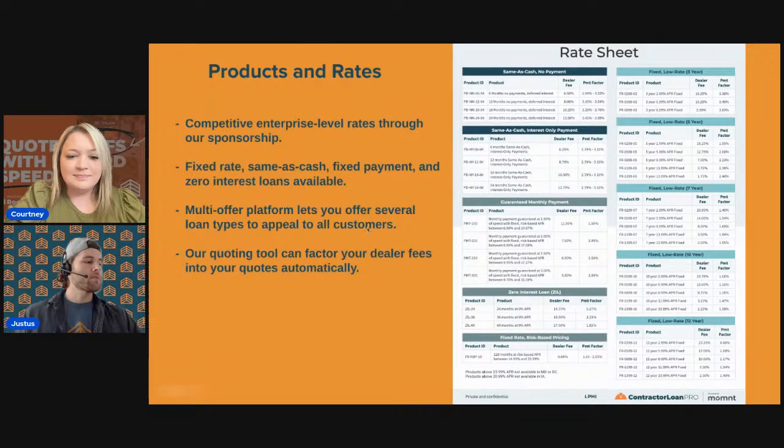And then our quoting tool can factor in your dealer fees for your quotes automatically. So you don't have to worry about, obviously, money costs money. So offering financing does have a cost associated with it. You can see all of our options here have a dealer fee associated. But once you have selected the options that you want to present to your customers, our tool can just factor that dealer fee in to make sure that you are never taking a loss on those dealer fees.